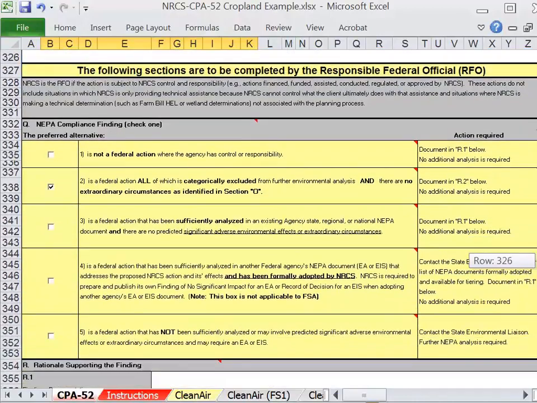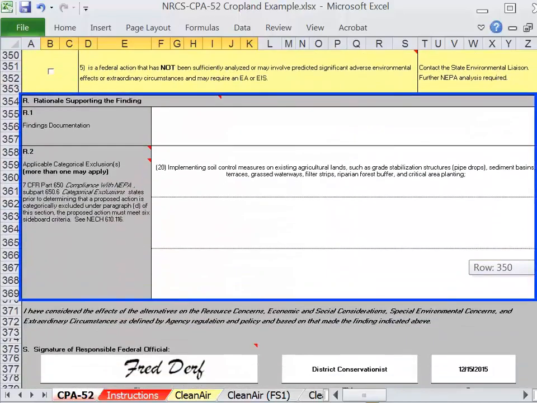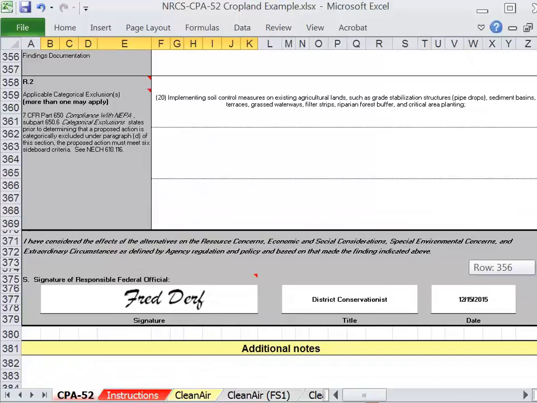From there on, the remaining sections Q through S were completed by the responsible federal official, who completed Section Q NEPA compliance finding and Section R for the rationale supporting the NEPA compliance finding. The responsible federal official then wrapped it up with their signature in Section S.